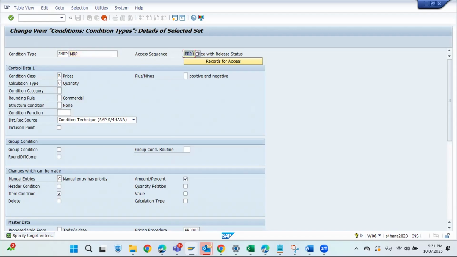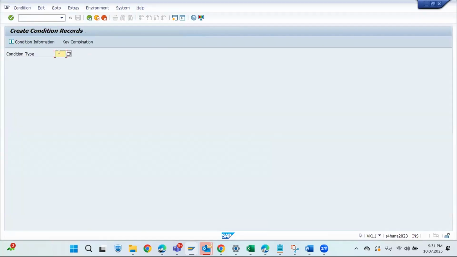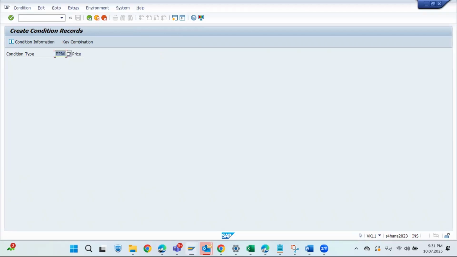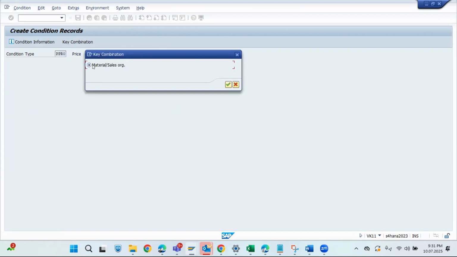Here you can see the pricing sequence, access sequence. So what is access sequence? Let me show you what it is. VK11 is a transaction where you can record your prices for your condition type. PR00. So you can see here the key combination, correct? This key combination refers to our tables which are there in SAP.